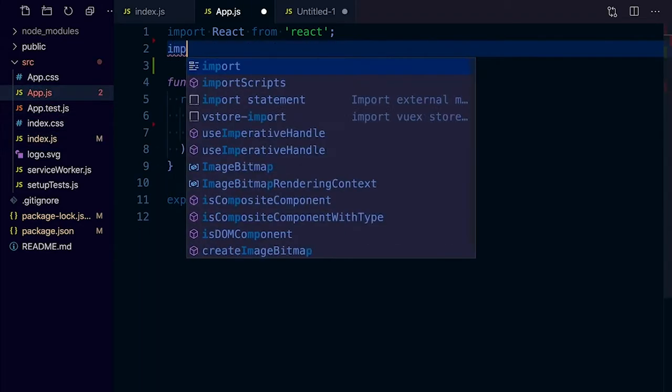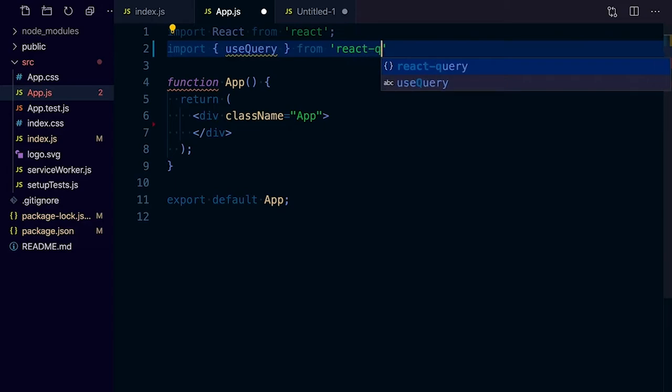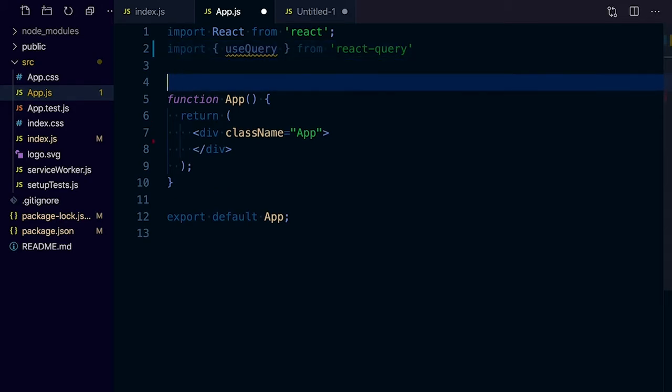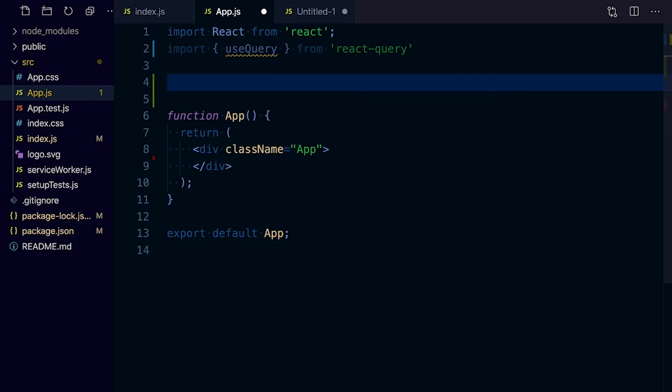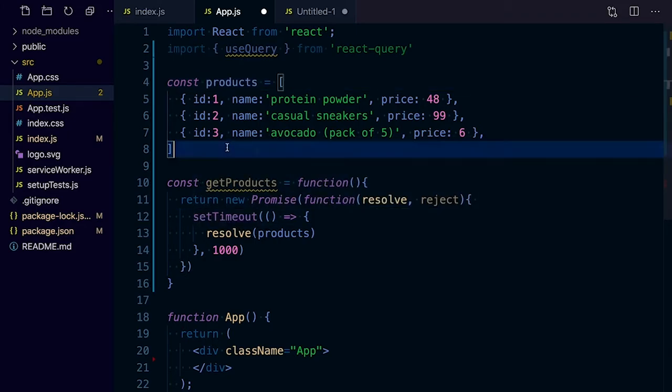Now in the component, we can import useQuery. This is the main function we'll use to make fetch requests. Technically, React Query doesn't provide a fetch utility for you, and it doesn't care how you do the fetching. It's only expecting a function that returns a promise, so it doesn't even have to be HTTP related. To keep it simple, we're just going to mock the fetch and return a promise using a timer with local data.